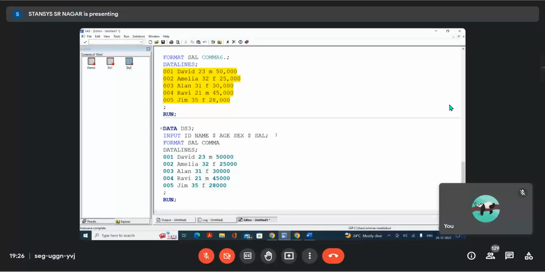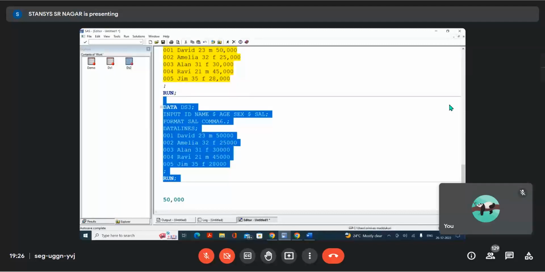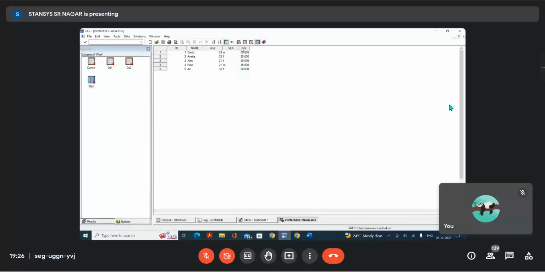After writing comma, how much width do you require? 6 dot, because we have 28,000, 25,000, 50,000. If you have 50,000 and keep a comma, then how much will it be? 6. That's why I'm writing comma 6 dot. Select the program, execute it. Now, can you see? We have the comma symbol.